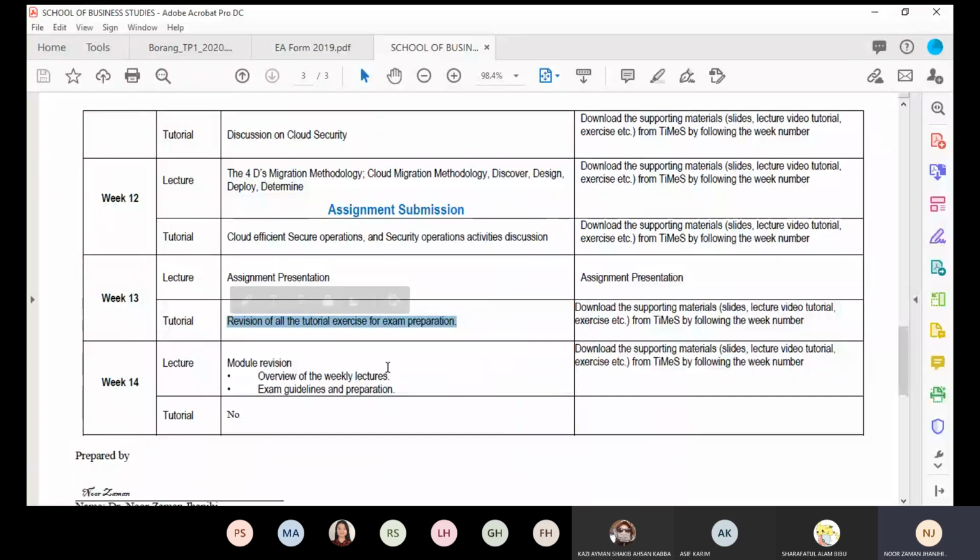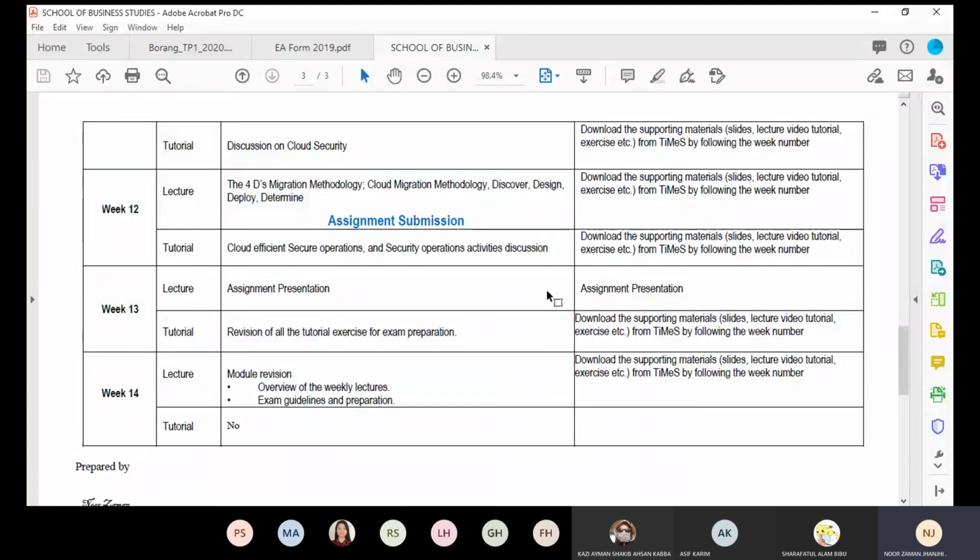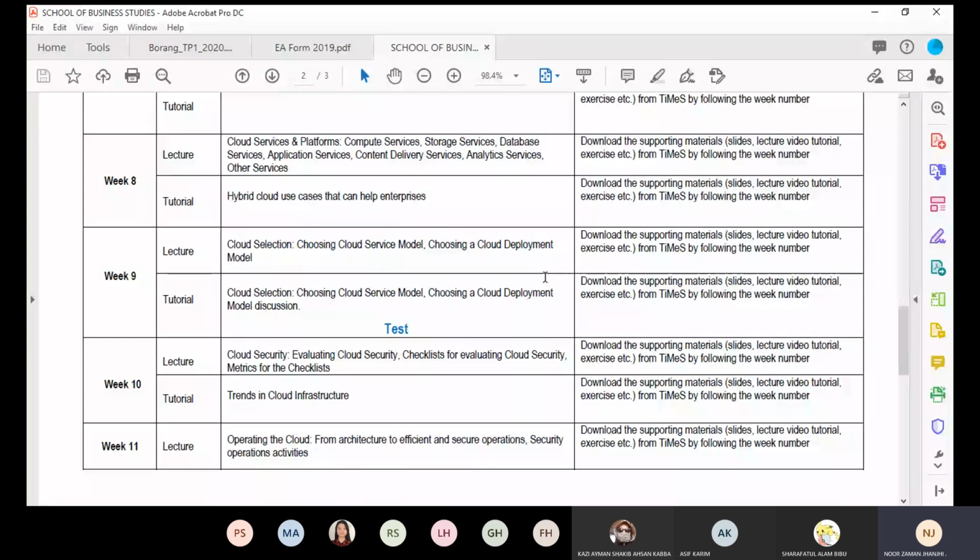Then week number 14 will be only the overview, exam guidelines, and also revision of what we have learned. In case you have any concerns, queries or questions, they will be addressed related to the whole module. And in week number 14, there will be no tutorial class. So this is how we will take our module up to the end.